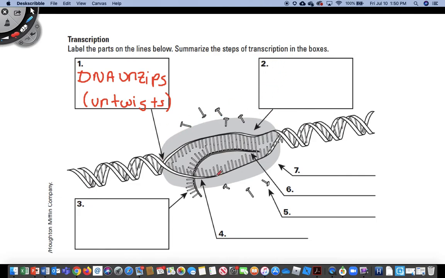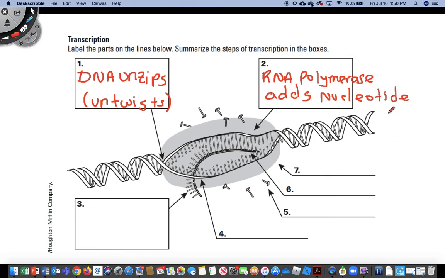Here we see in gray RNA polymerase, or the enzyme, coming in. Okay, so RNA polymerase comes in. And what does it do? Well, it unzips and it adds the nucleotides, or the nitrogen bases. Remember, the nucleotide is the whole thing: the phosphate, the sugar, and the base.